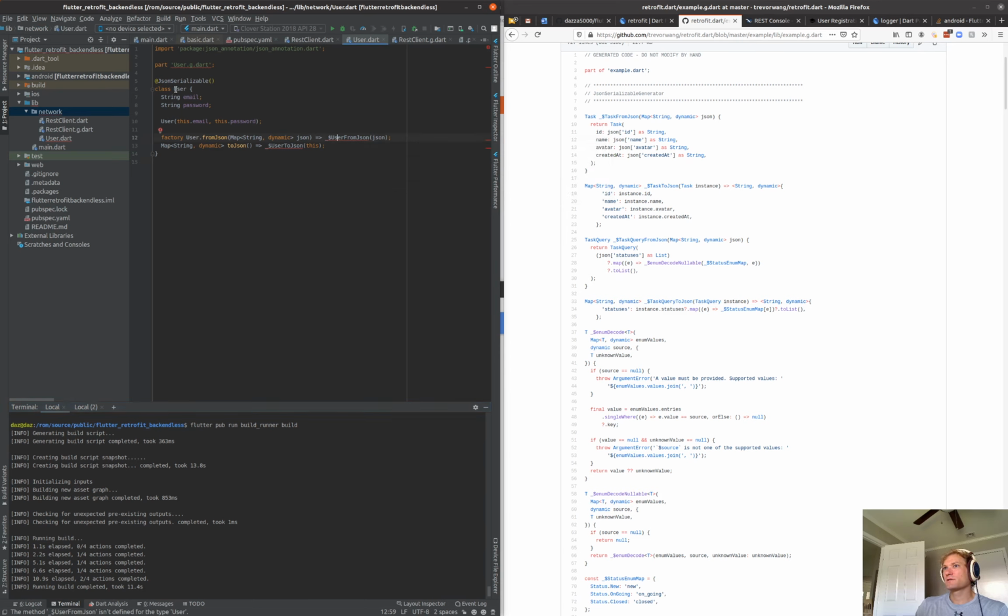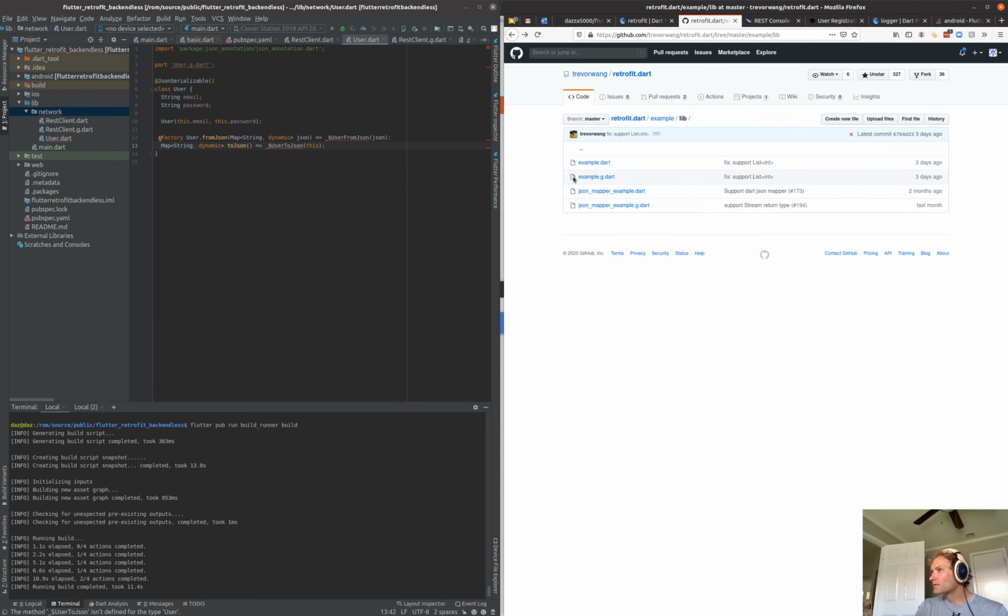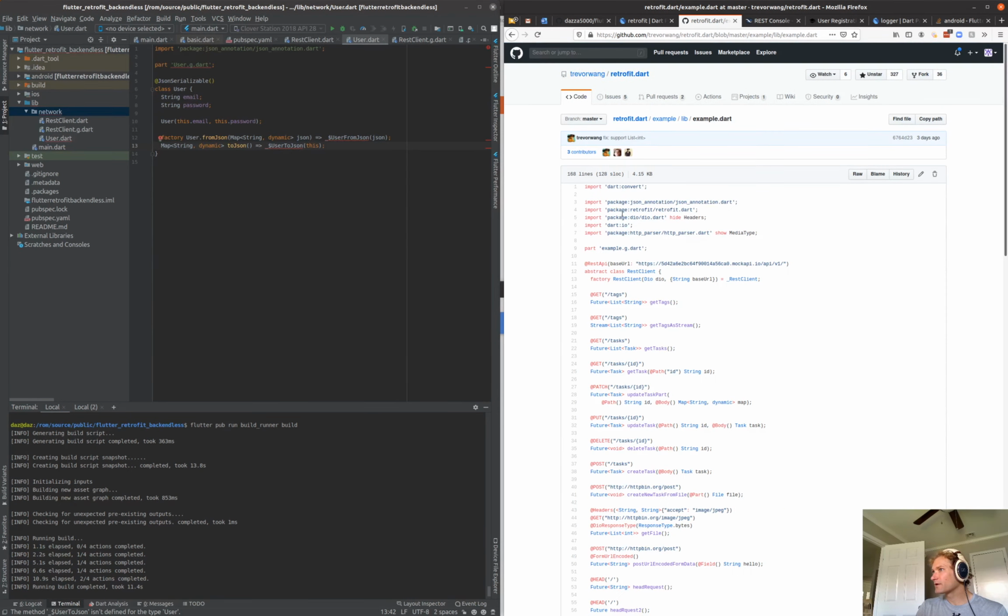User from JSON, same class. User to JSON. String, dynamic. String, dynamic. Why is the generated code not working? Is there anything else that needs to be defined up here? No?